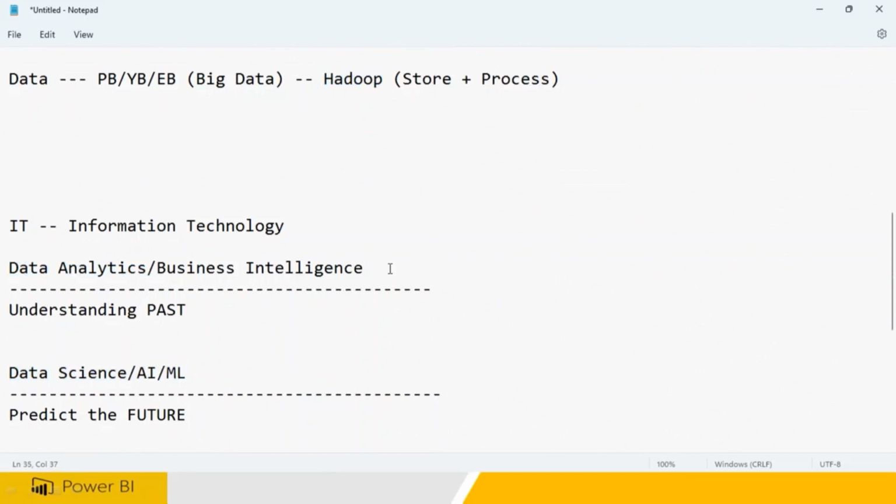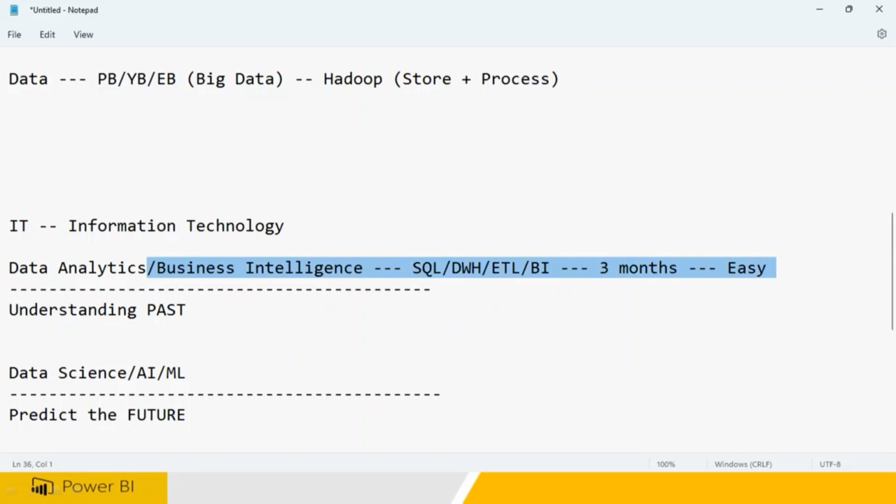Clear? So if you wanted to understand data analytics, compulsorily you have to know SQL, you have to know data warehousing, you have to know ETL. We'll talk about ETL and everything. You have to know BI tools. All of them you need to learn. This will be a 3 months course, and no coding, very, very easy. You can get a job within business intelligence and data analytics.